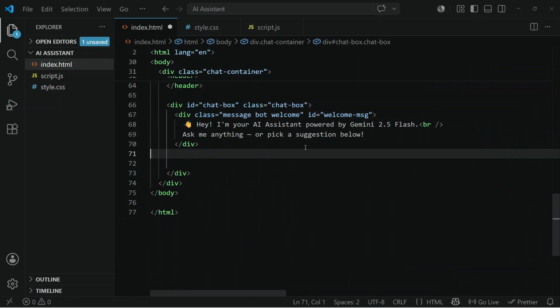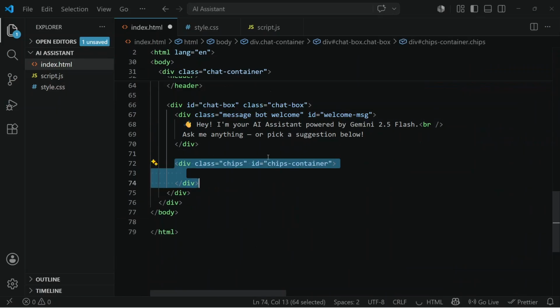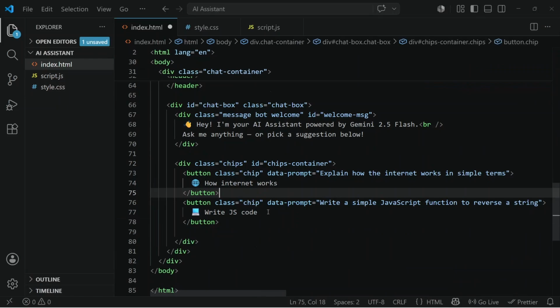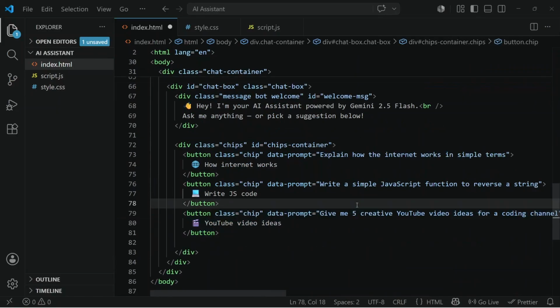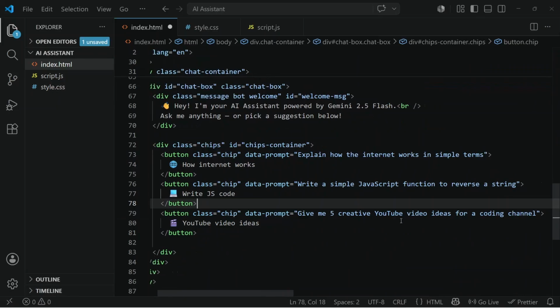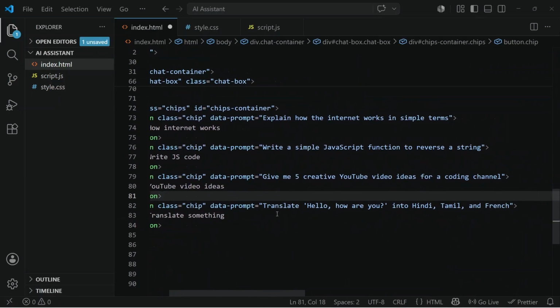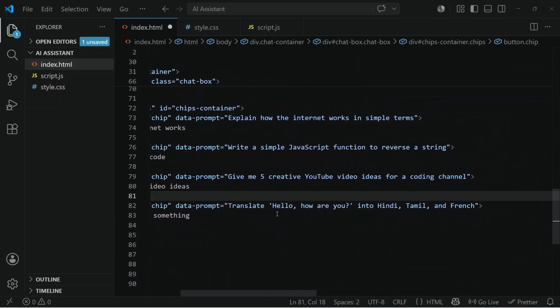As mentioned, we are going to create one more div for chips with ID of chips container. Inside that, I am going to add the first button as a chip with data prompt: Explain how the internet works in simple terms. This is the first chip, and then the second chip, write JS code, with the data prompt of write a simple JavaScript function to reverse a string. Third button, give me 5 creative YouTube video ideas for a coding channel. And then fourth button, translate something: translate hello, how are you into Hindi, Tamil and French.